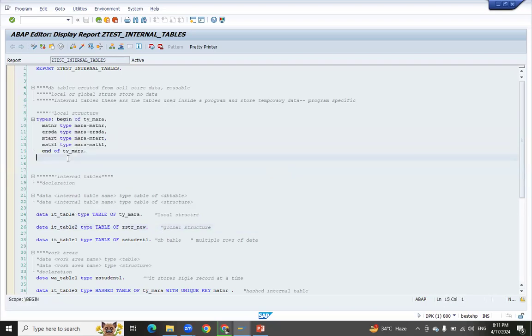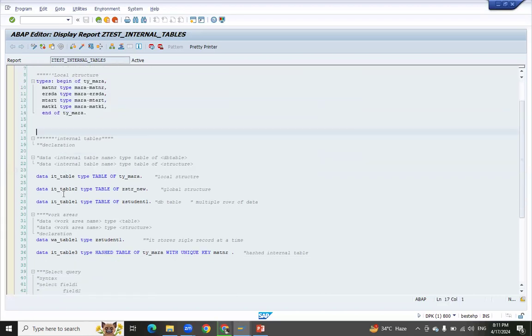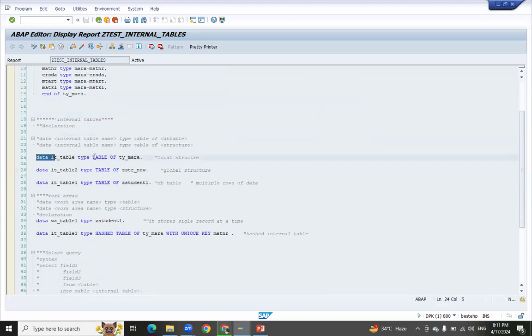So I had a requirement to display some details of the Mara table in the output, but you don't have to display all of it, since Mara is a big table. It has almost 250 columns. You don't want to display all of that. You just want some 4 to 5 columns. That is why I have taken only 4 to 5 columns from that table and created a small local structure. Once I created a local structure, it is very important to create an internal table for that structure.